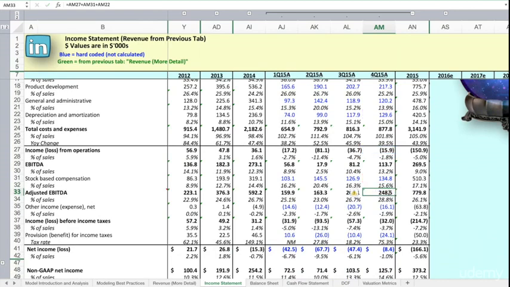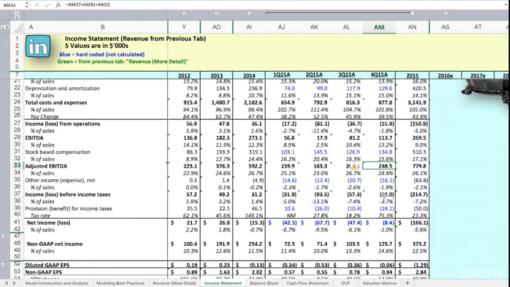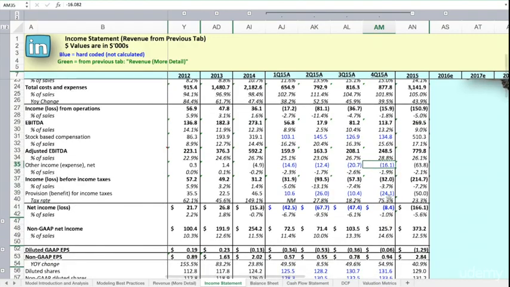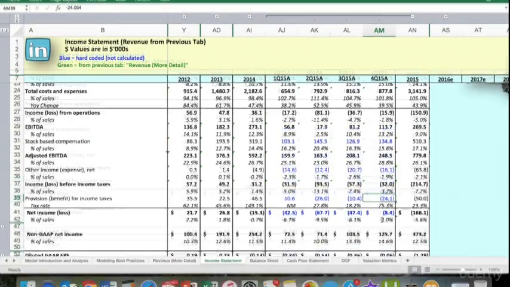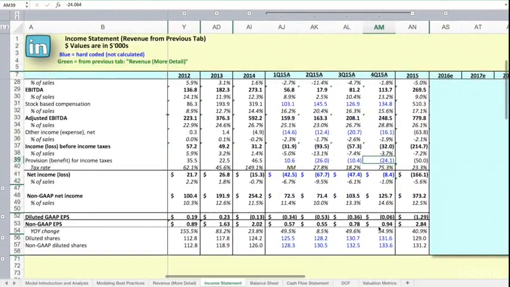Okay, so we have adjusted EBITDA, which is important, and I'll show you why in a minute or so. And then we've got other income, and then we've got our loss and provision for income tax, because right here. And then what happens is you get down to your earnings per share. And the non-GAAP earnings per share is what I care about. And it looks like they made 94 cents last quarter. That's the fourth quarter of 2015.